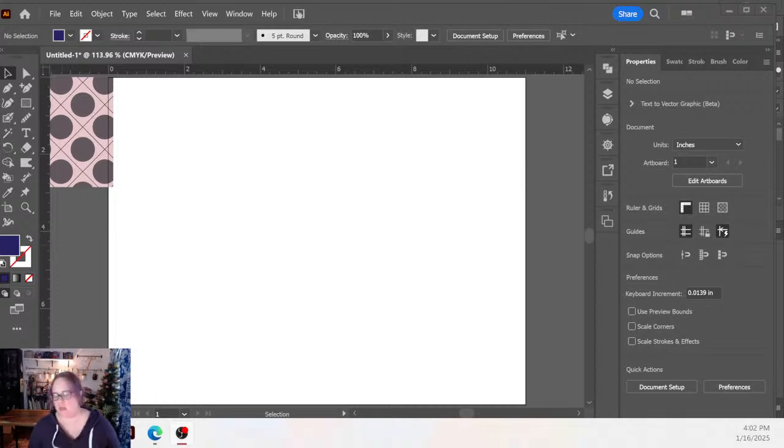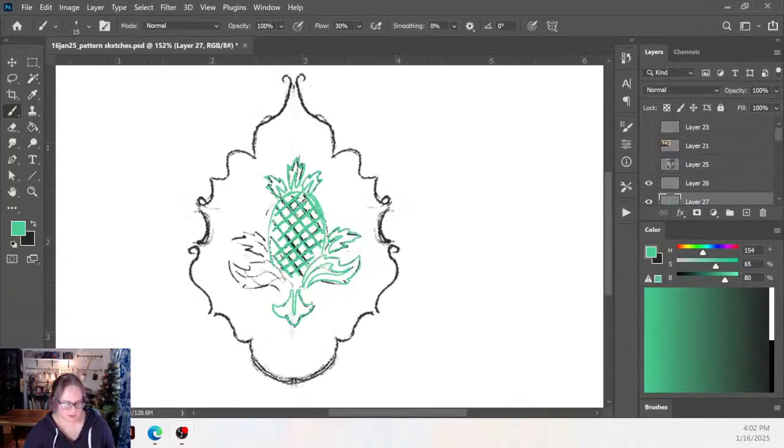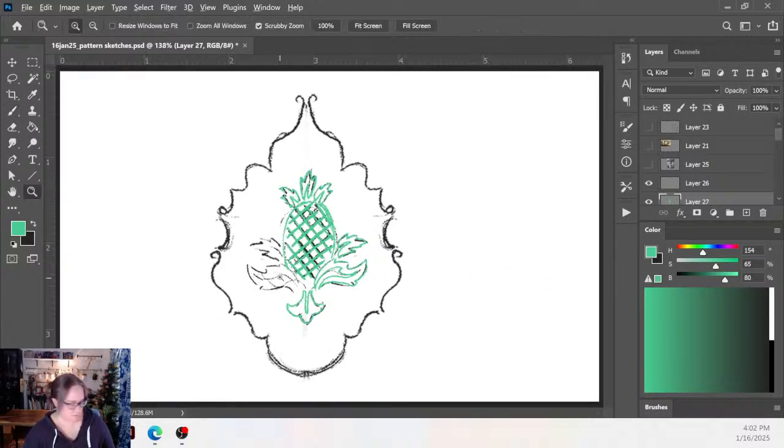My name is Kelly. I'm just going to be working through some back and forth between Illustrator and Photoshop, just to see how I can get things working. And I have a pattern design that I created in Photoshop already.